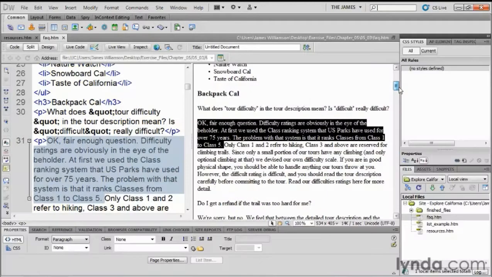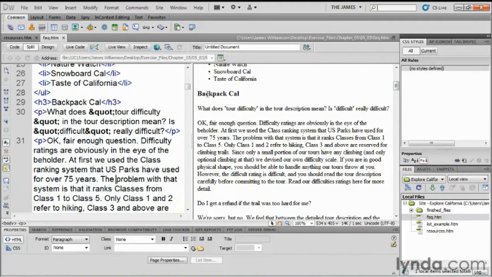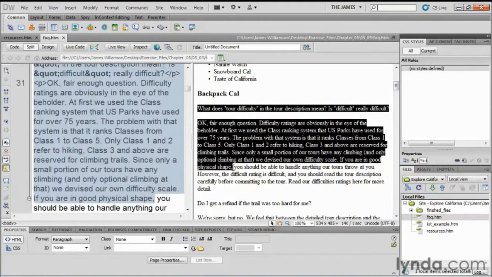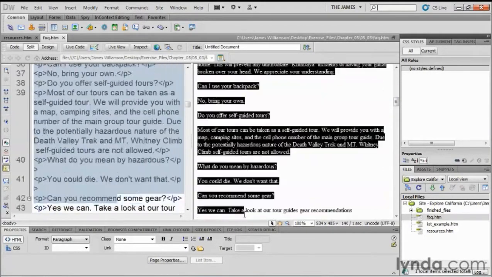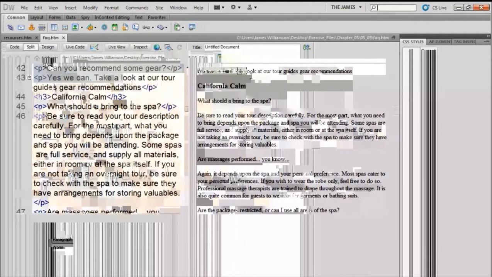It'd be really nice if structurally we could tell any type of user agent that these items were related. A definition list allows us to do just that. So what I'm going to do is I'm going to start with our first question in the Backpack Cal area. What does tour difficulty in the tour description mean? I'm going to start with that, and I'm going to begin to highlight all the way down till the last answer inside Backpack California. Yes, we can take a look at our tour guide gear recommendations.